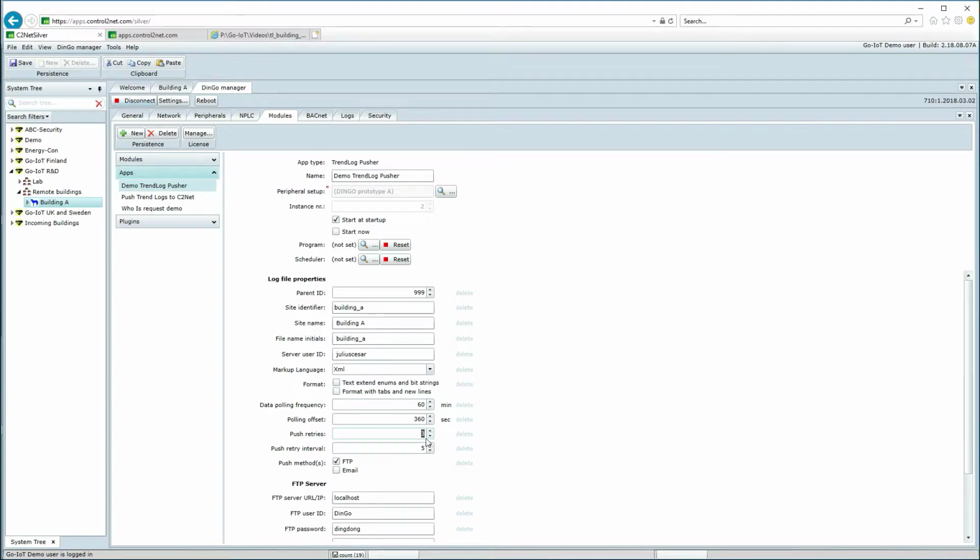And if it fails, how many times should it retry? Normally there is no failure, so there's no reason to have any retries. And push retry interval doesn't matter in this case.